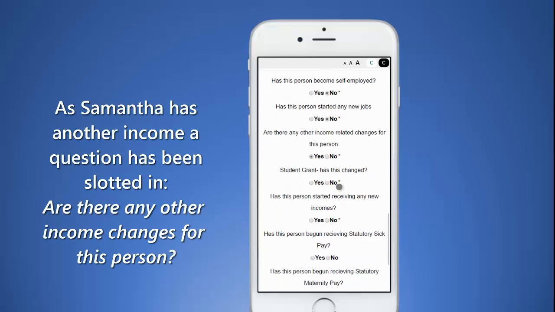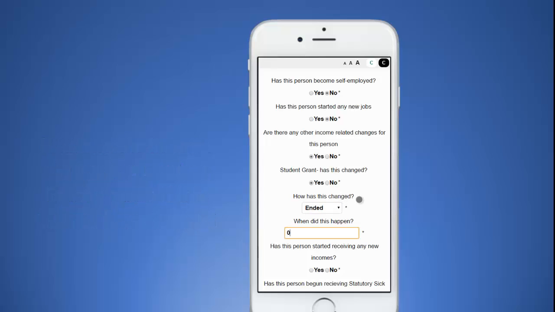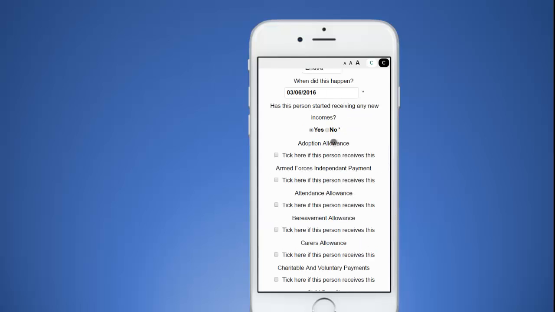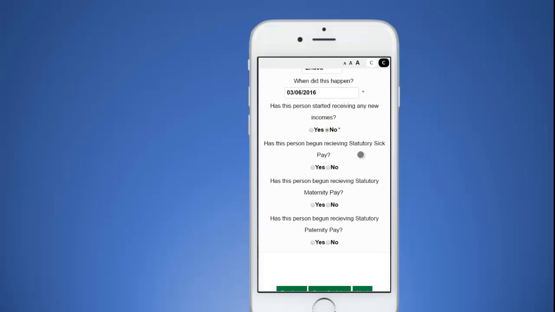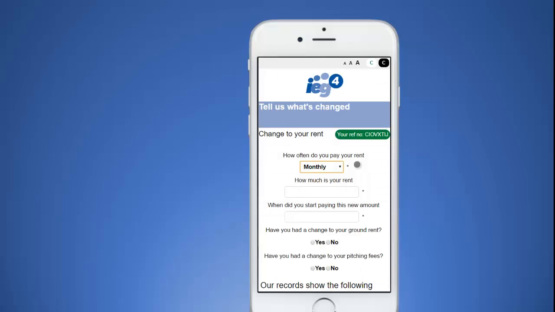Samantha has an other income, so it's not an earnings, and we can see here that it's a student grant. So in this case, because Samantha is no longer a student, she's highlighting that her student grant ended and she's providing a date. You'll notice that as we've been doing this, none of the dates have been in chronological order, and that's because at the end of the process, we will put them all into chronological order in the same way that an assessor would when we update the back office system.